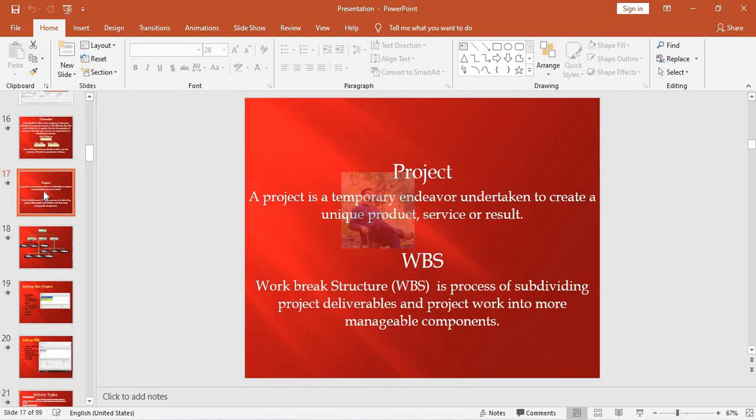This is Engineer Amanullah and today's topic is Project WBS and activities and how we are going to define these in PrimaVera. First we will see project. A project is a temporary endeavor undertaken to create a unique product, service or a result. The main thing about the project is that it is temporary, it must have start and finish date.